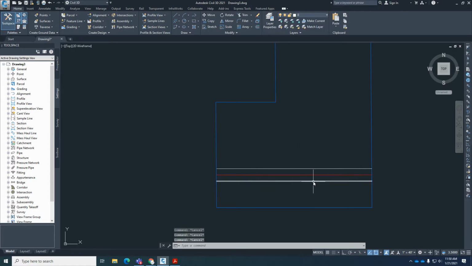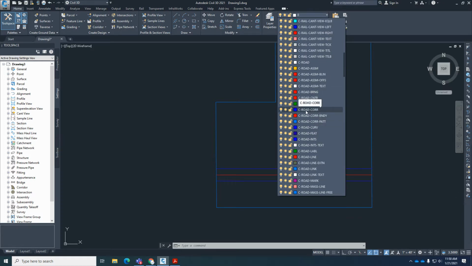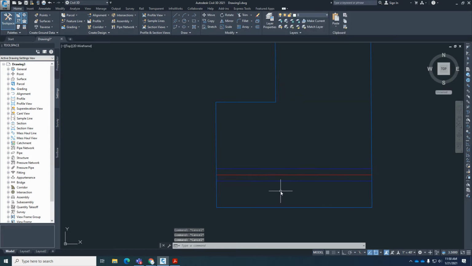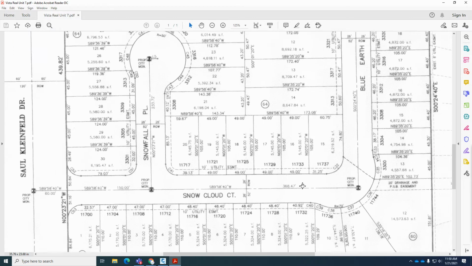Okay. There is no right-of-way layer. So the one that we've kind of adapted to use for this, we're going to go ahead and use C-ROAD-CORE, because the right of way we're going to draw in 3D a little later in the semester, and it's going to be considered a corridor. So we'll just go ahead and use the right of way lines and put them under the C-ROAD-CORE layer for the right-of-ways. Okay. Now, as far as this side, could I do the same thing on that side on the plats? Let me go look.